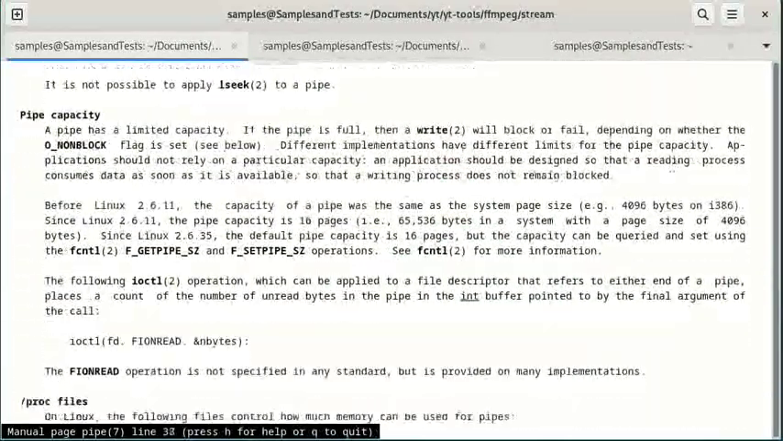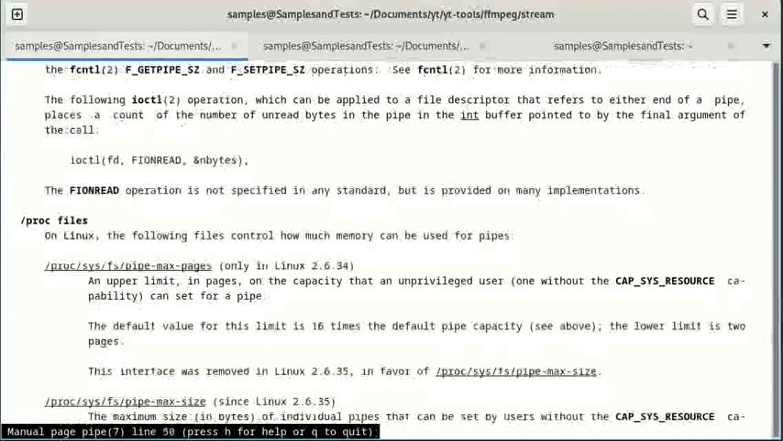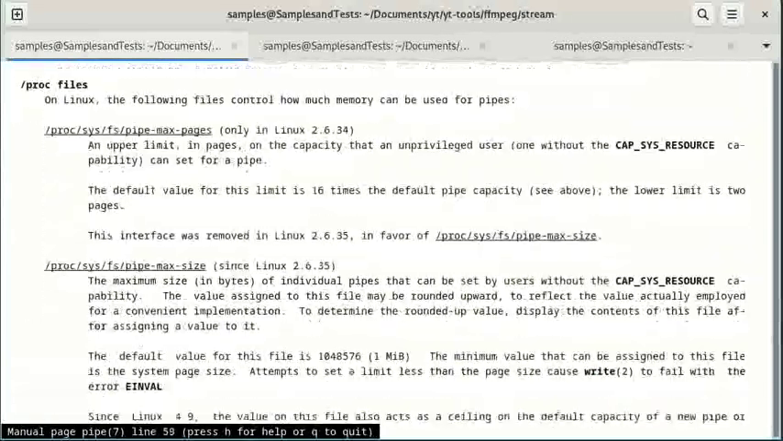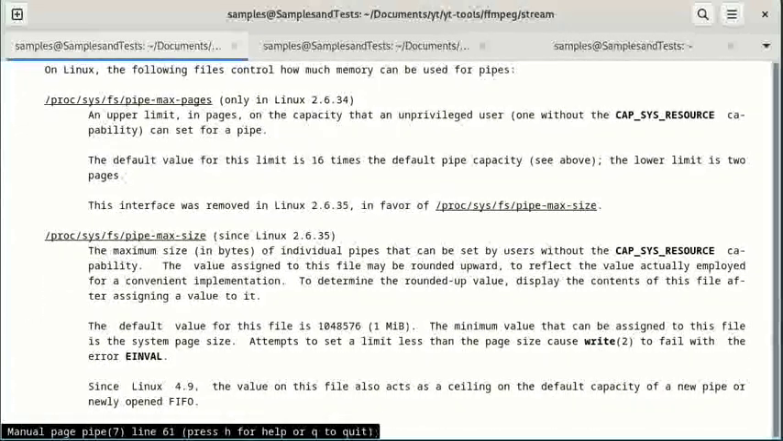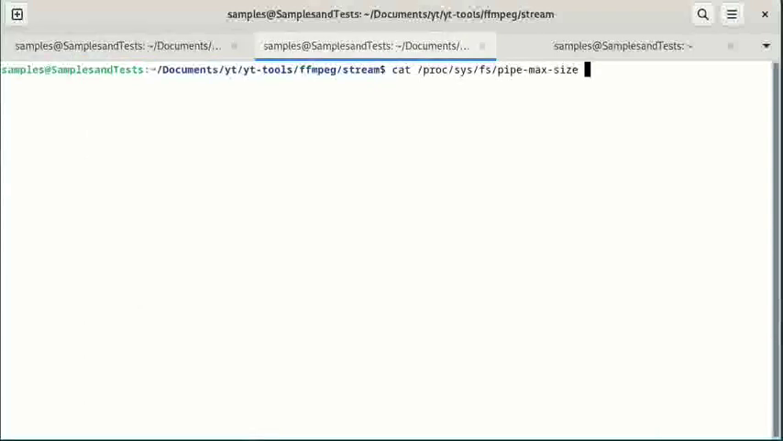But what I want to cover in this is the pipe capacity. Since Linux 2.6.35, and this is a Linux 6 system, so we're going to be checking out this /proc/sys/fs/pipe-max-size, which it says by default is 1 megabyte. So if we go and view that, lo and behold, it's 1 megabyte.